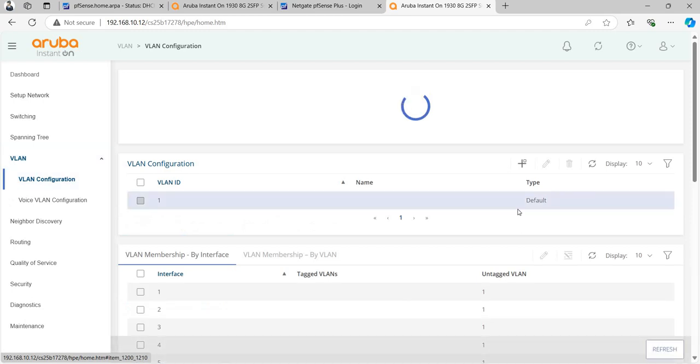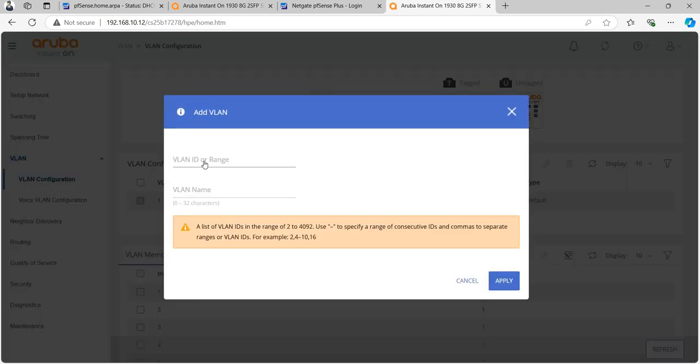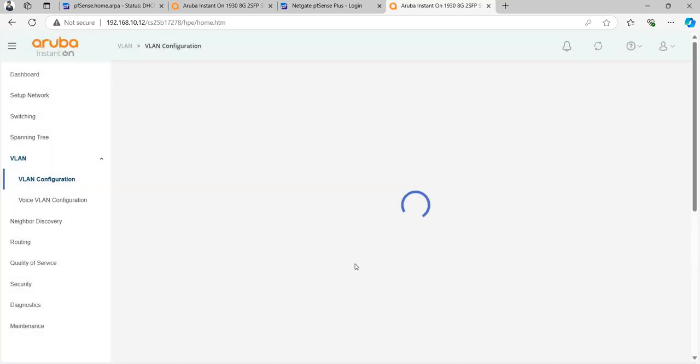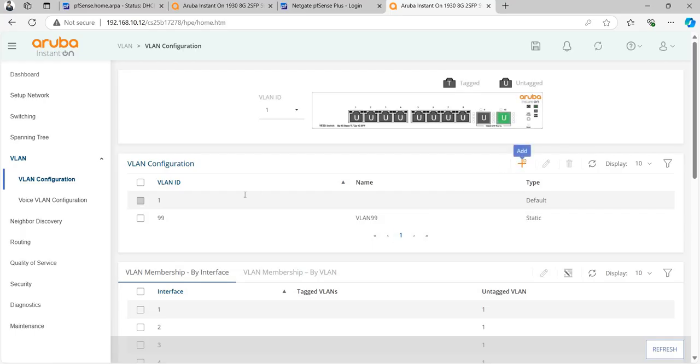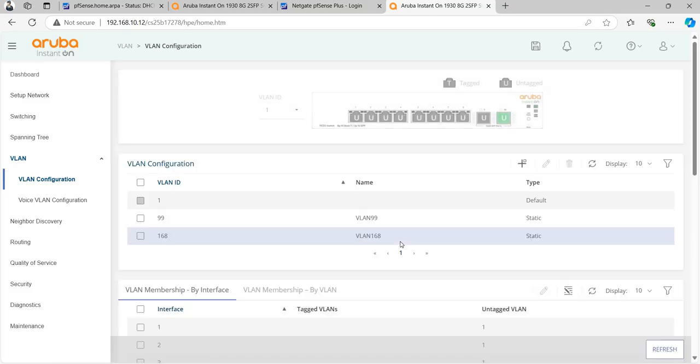Now we're going to go to the VLANs, and we need to add those VLANs. So let us add VLAN 99, VLAN 99. Apply. Add VLAN 168. Name VLAN 168. Apply. All right, so now we have our VLAN set.